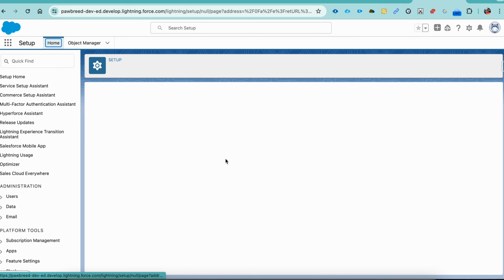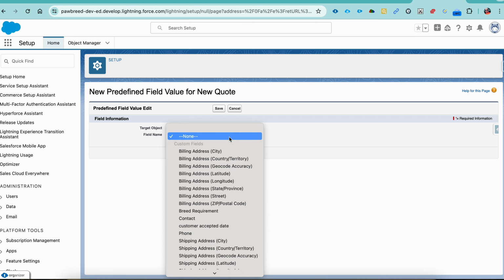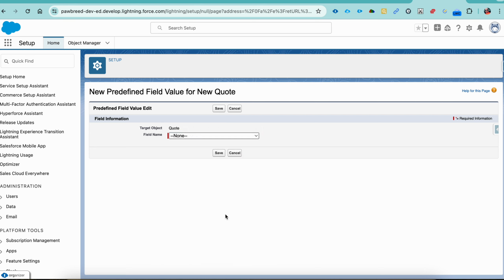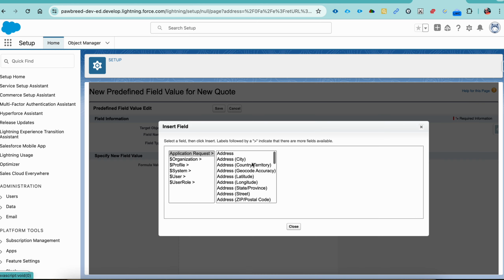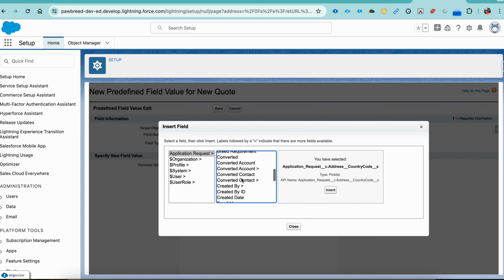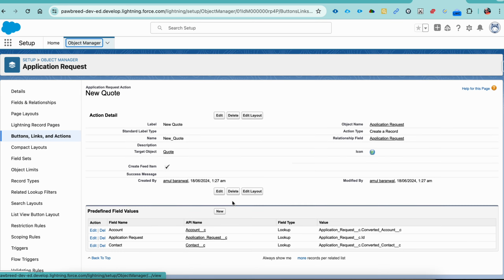Let's select another one called contact. Right, so account is populated, account application request is populated, then converted account and converted contact is populated.